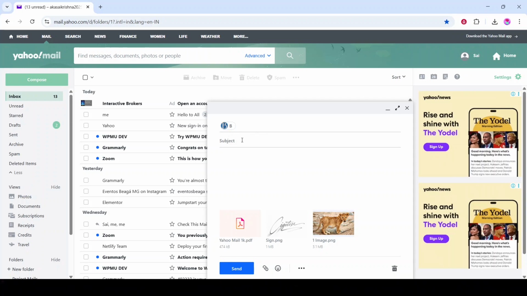Then add a clear, relevant subject line and write your message. It helps to mention the attachment in your message so the recipient knows what to expect, for example, a brief note about what the file contains or why you're sending it. When everything looks good, click Send to deliver your email with the attached file.